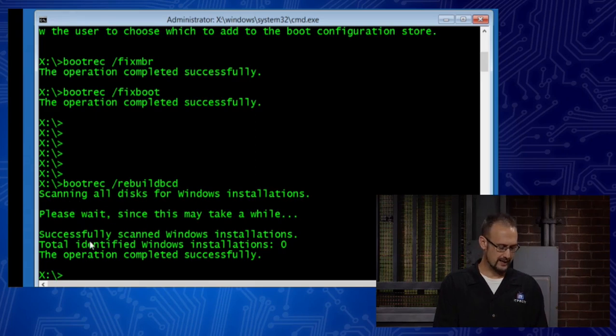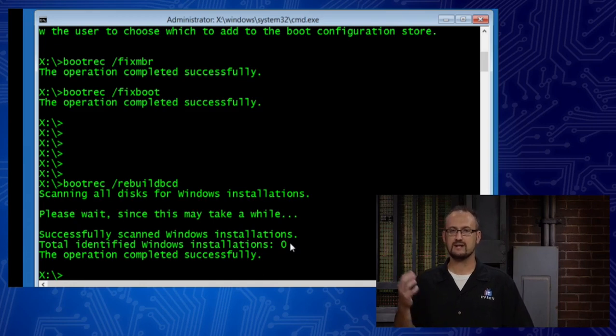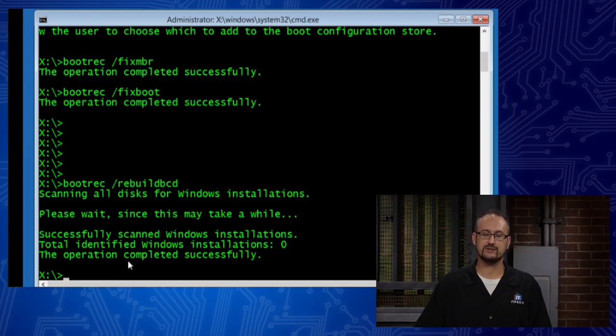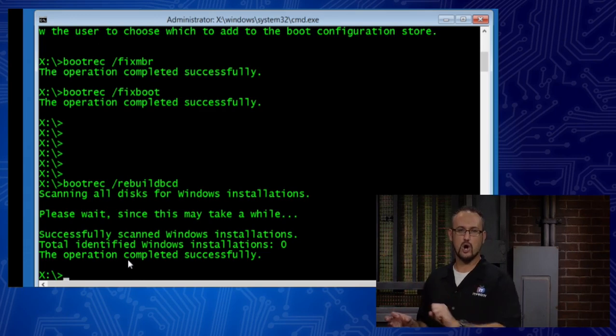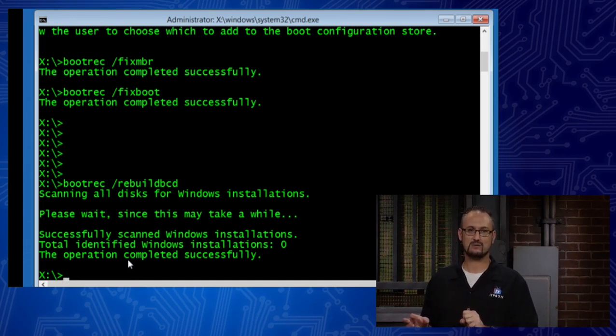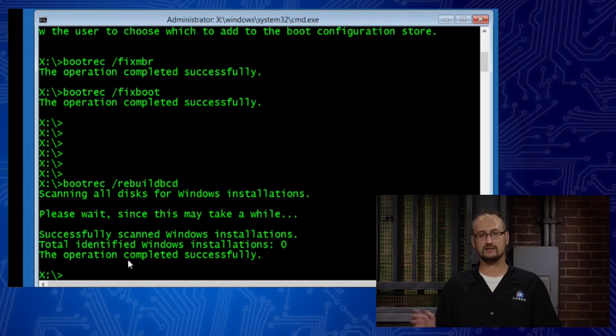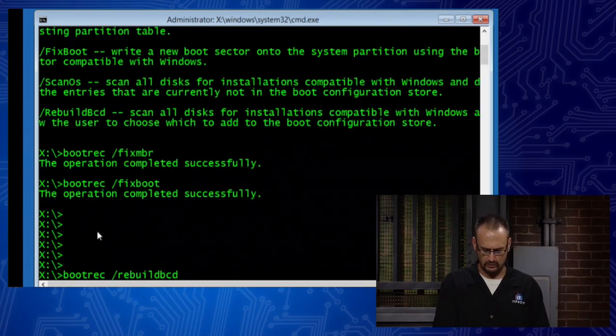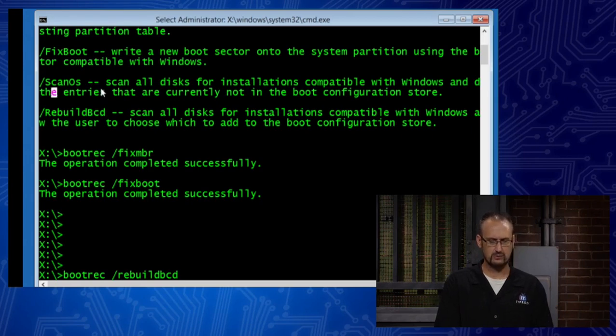All right. So it told me total identified operating system installations: 0, right? You'll see that if it finds an operating system that isn't already located in the BCD, again, a missing operating system, you'll find that result here. It'll say 1. This might seem a little confusing because it says total identified operating systems 0. Well, that means operating systems that aren't already listed in the boot configuration data. It says 0, which means the boot configuration data is just fine. Now, I believe there's a scanos as well on here too, so I just mentioned that because we mentioned all the other ones too.